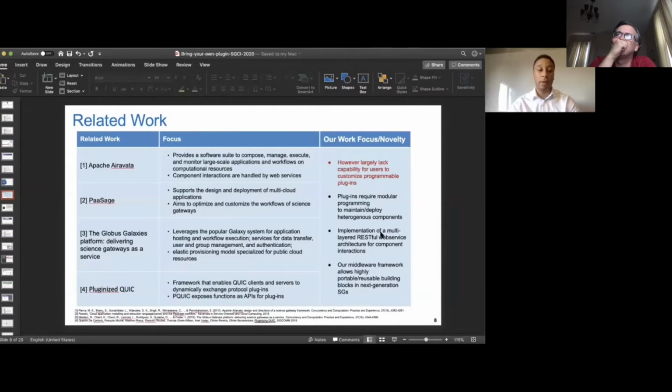The work in 3 leverages the popular Galaxy system for application hosting and workflow execution. It offers services for data transfer, user and group management, and authentication. It also provides elastic provisioning models specialized for public cloud resources. Work 4 is a framework that enables QUIC clients and servers to dynamically exchange protocol plugins. pQUIC exposes functions as APIs for plugins.